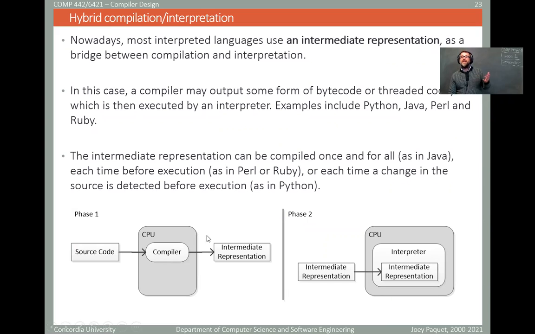And then, as I hinted at before, nowadays you have hybrid compilation and interpretation, whereby you may have source code which is compiled and then translated into some kind of intermediate representation or intermediate program. For example, your Java code is translated into bytecode, which is stored in a file, which is a program that then needs to be executed using the interpreter, which is in this case the Java virtual machine.